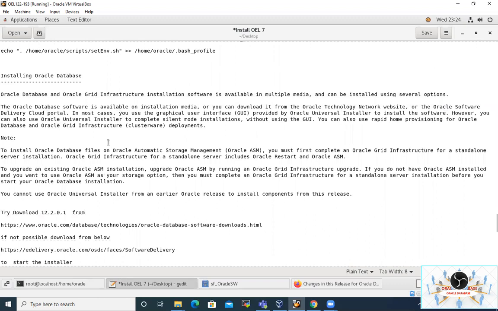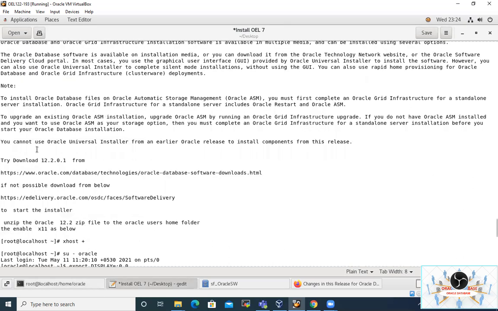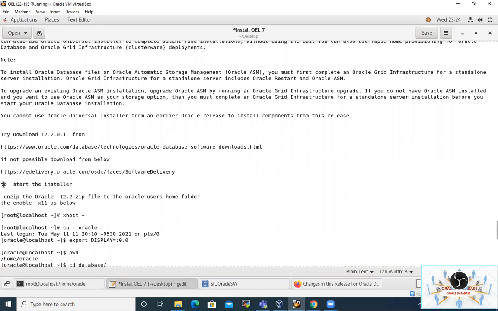Now we come to installing, the software download. So what it says is, Oracle Database Grid Infrastructure software is available on multiple media. There are different places we can download from. Software available, installation media, download. Yeah, that's true. You can read and see this one. Database files, automatic, just read it. This is for your reference, I have given it. Now, if you want to download, try to download from this.